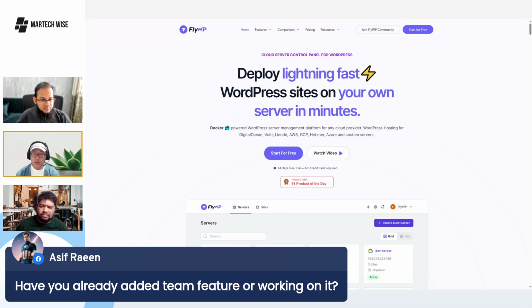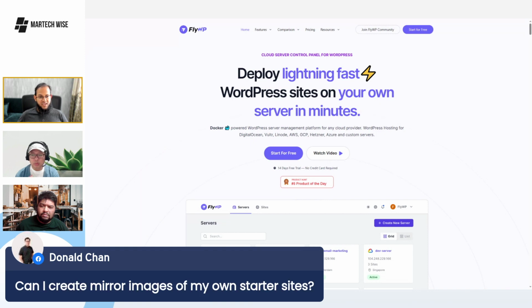There is a team feature that is already in the system right now. There are 3 roles right now: admin, server admin, and a site manager. But from the customer feedback, I understand that it's not enough, so we have to add more user roles based on per server or per site. So maybe I want to add a single user to a single site. We have that plan in our roadmap.